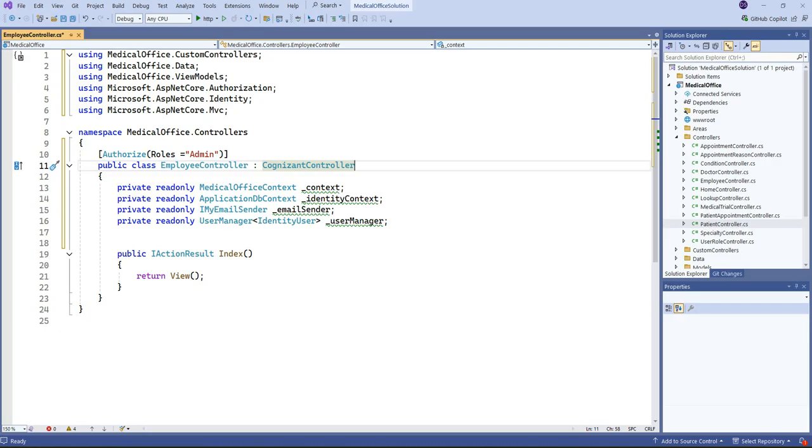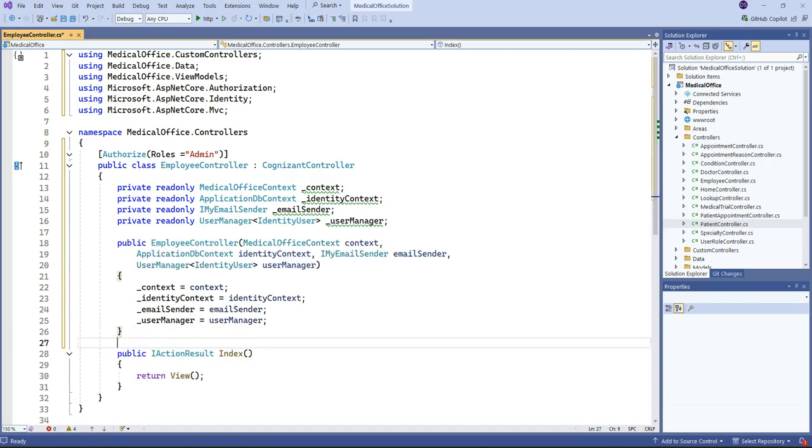So I've got my employee there. Now, of course, I need a constructor to actually get from dependency injection all of these items that I require here. So there we go. There's our typical constructor, employee controller. I have my medical office context and the application DB context, so I can work with both my databases. My email sender and my user manager as well.